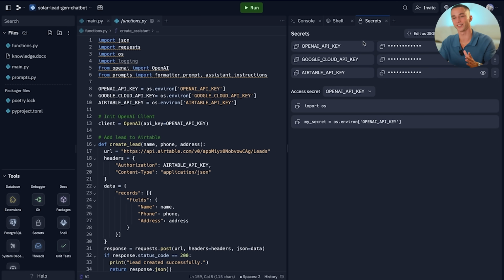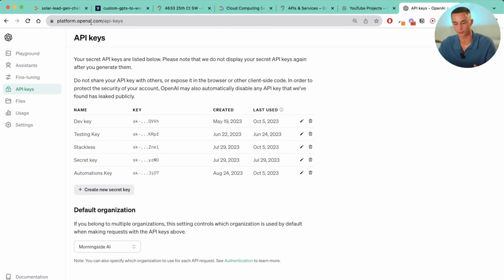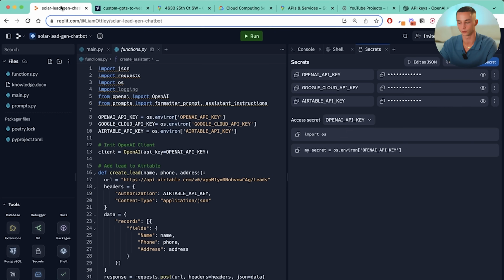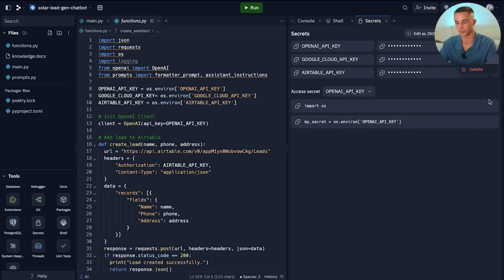The final step to setting up these keys is to get your OpenAI API key. To create or copy your API key for OpenAI, you can come to platform.openai.com/API-keys, and on the page here, you will see a button to create a new secret key. You can click this button, it'll give you a new key. You can copy that back over to here and do the same process of updating the API key.